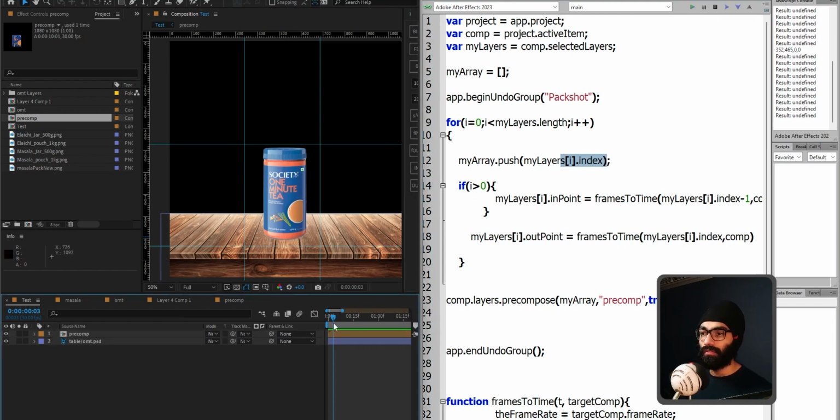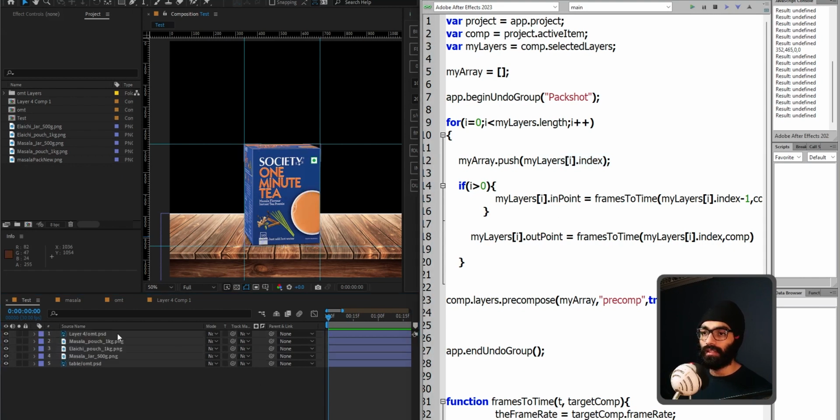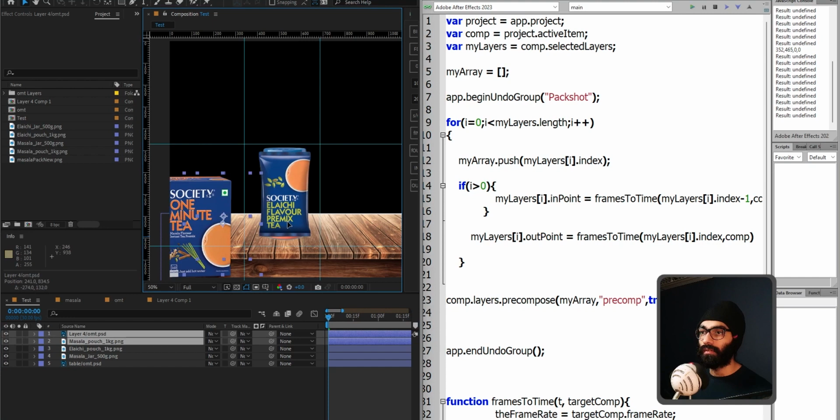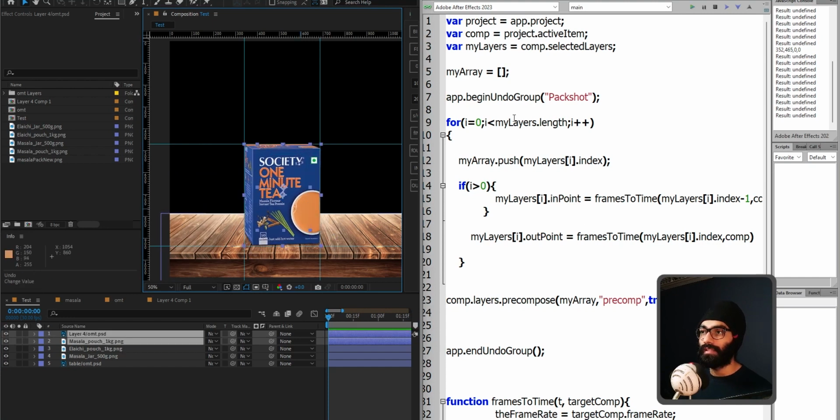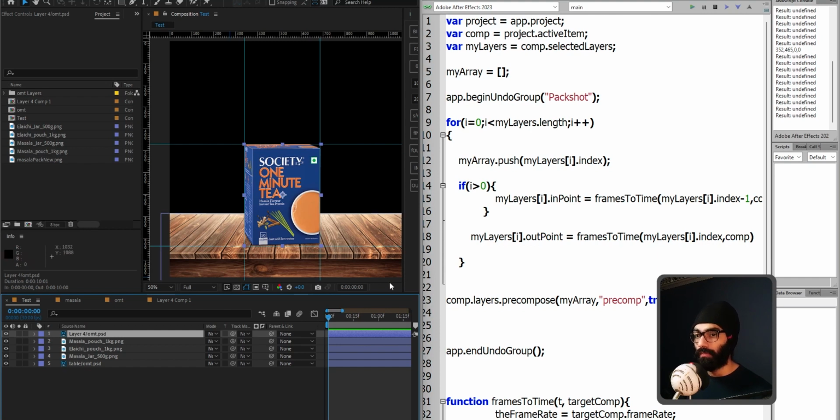Let's just take a dry run with two of these. So i = 0, i is less than 2, i++, we go into the array and push. comp.selectedLayers[0], the first selected layer, has index 1, so I push 1 into the array. Right now my array has 1. For if i is greater than 0, this will not be the case the first time, so we come out of the loop. Now i is 1, i is less than 2, yes, so we go in and push the index, which is 2. Currently my array has 1, 2. Now is i greater than 0? i is 1, yes.